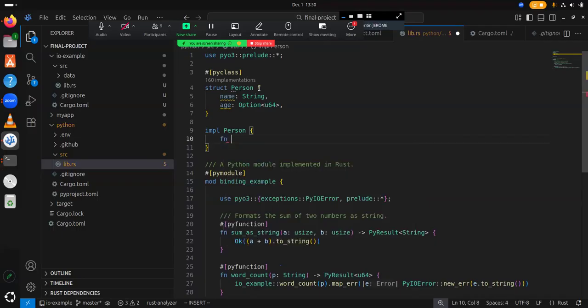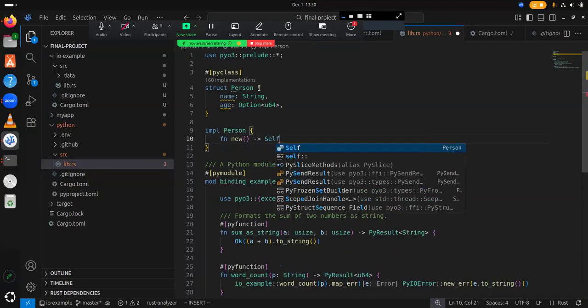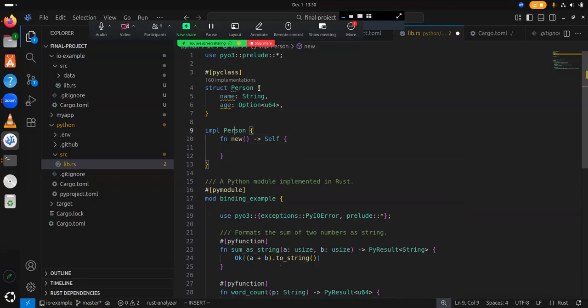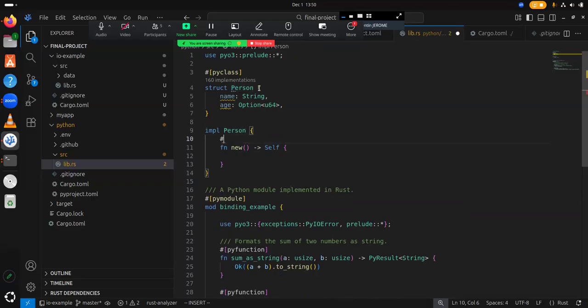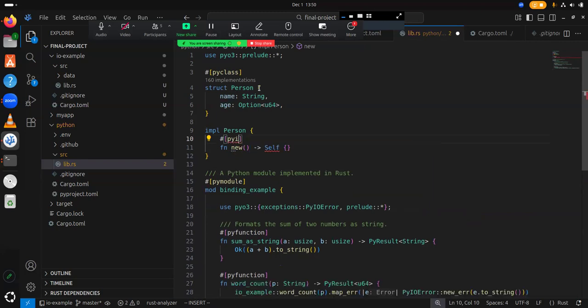For the initialization, we have to say PyInit, if I remember correctly. Oh no, new. This is the keyword, no? Oh, I have to check in the documentation. I don't know it by heart.